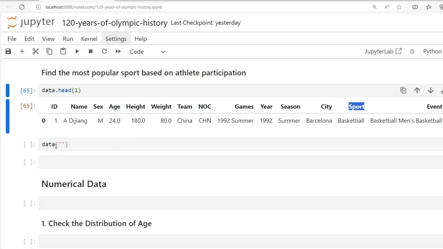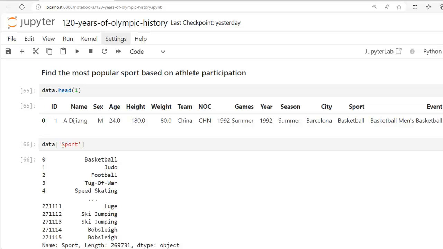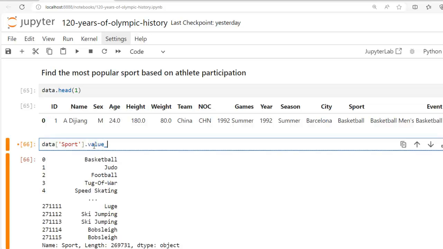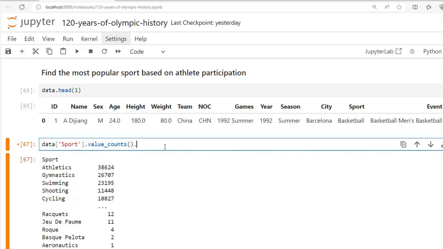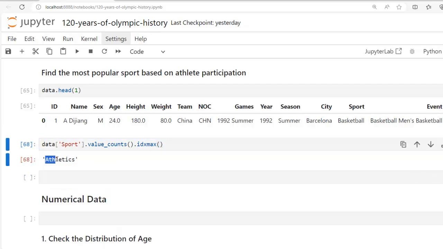As per our question, we have to work on this particular column, sport. Let's copy this and paste it over here. Let's execute this cell. And this is a categorical column, so we can use value counts, right? And we have to find the most popular sport based on athlete participation. For that, we can use a very important method, idxmax. Let's execute this cell. You can see this is the most popular sport based on athlete participation, athletics, right?